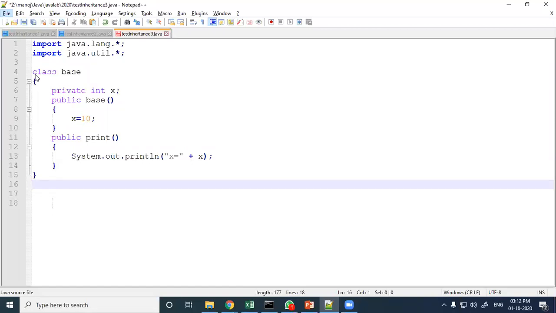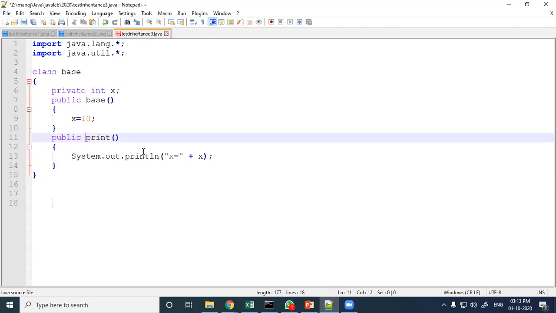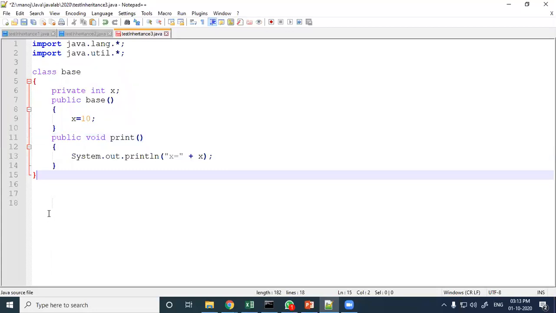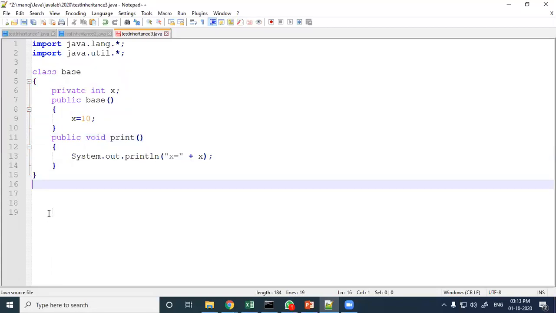Okay, here I have defined one class, that is base, under which there is a data member X, and this is your constructor without any parameter, where X is initialized to 10. Base, parameterless constructor. Then another method, print, where the X value is printed. The class base is over. Now I write another class, derived.